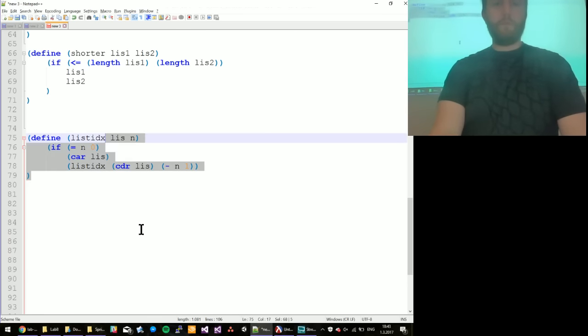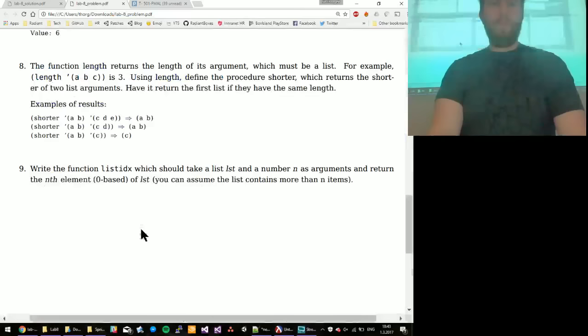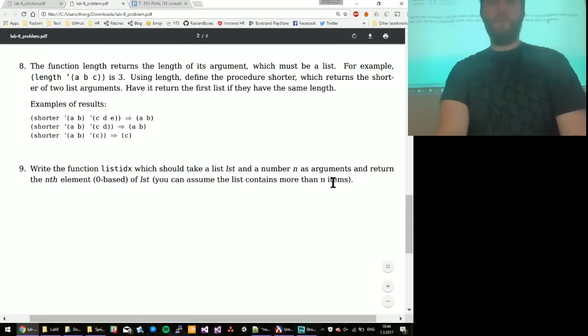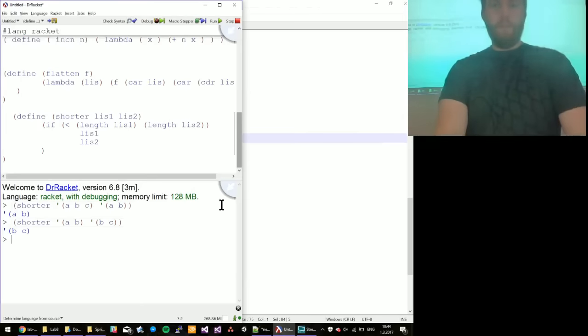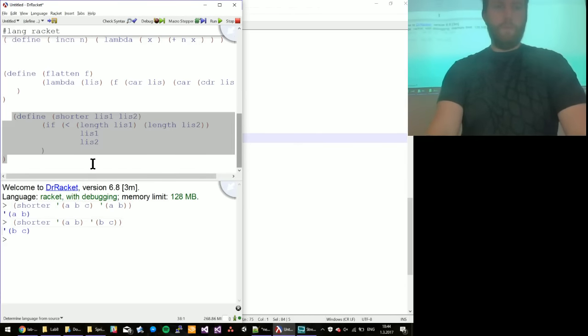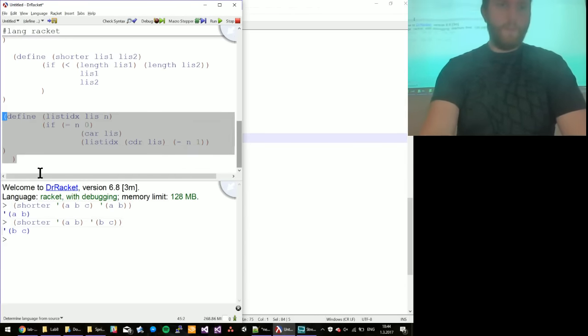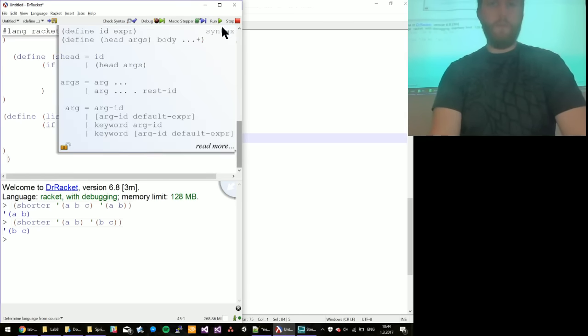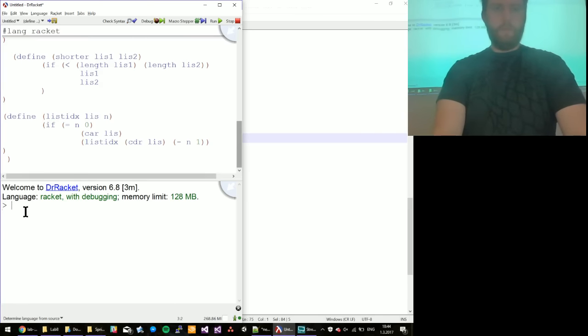Okay. And note that we don't actually have to think about going out of bounds. You can assume that the list contains at least an element. So if we add this definition, I always forget one brace. Okay, so list index, let's say index number 2, and it's 0 based. So it's index number 2, and I say A, B, C, D.